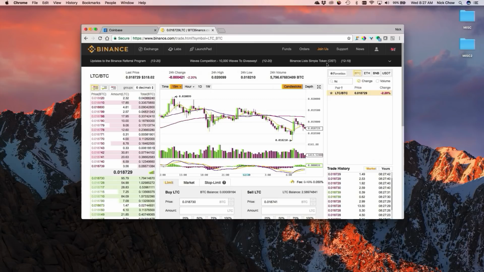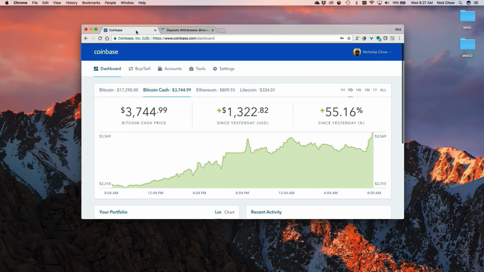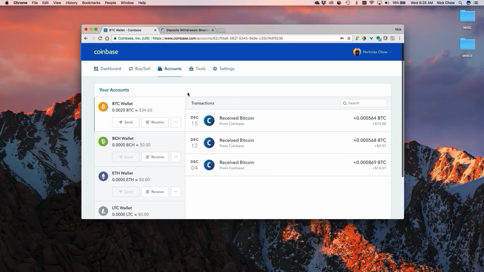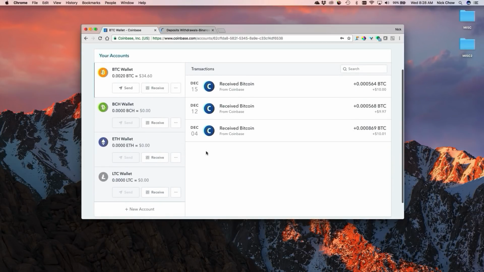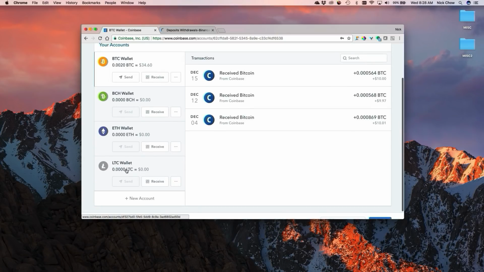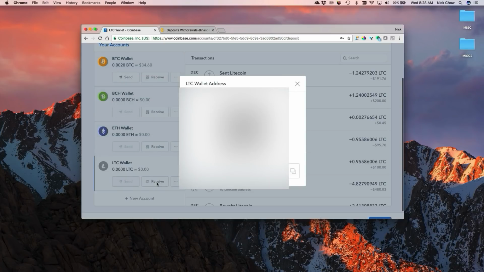So what I'm going to do here, you're going to go to your deposits and withdrawals, and we'll go to Coinbase while that's loading, and we'll go to accounts. And as you can see here, I don't really have anything here because I've been trading on Binance. As you see, my Litecoin wallet's at zero. So what you want to do here is get your receive code on your wallet. I'm going to block this out so you guys can't see, but a box popped up here. You copy the address. This is for your Litecoin wallet address.